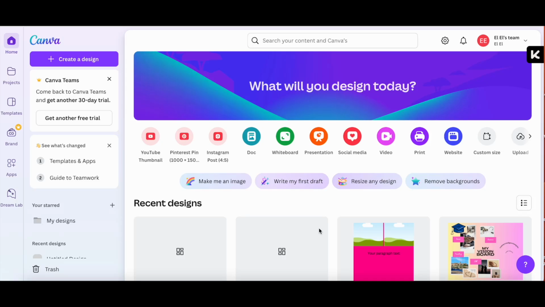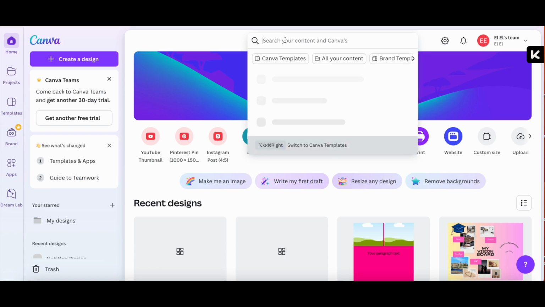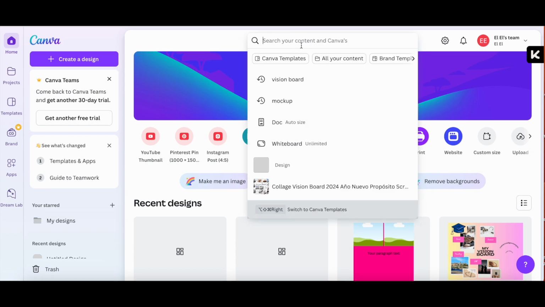Hi guys, today I want to show you how to create a vision board using Canva. Instead of doing the manual work of finding images in magazines or newspapers, we can easily do it online in Canva. Let's get started.